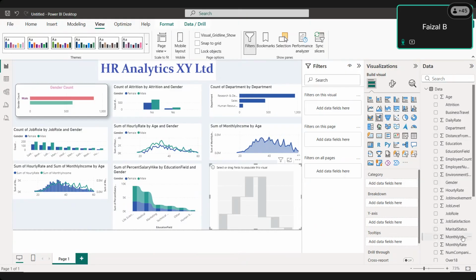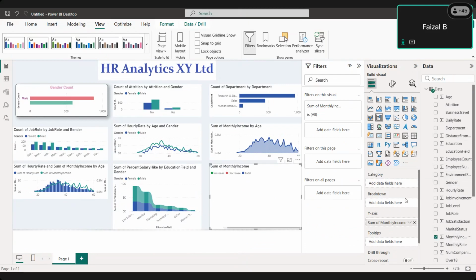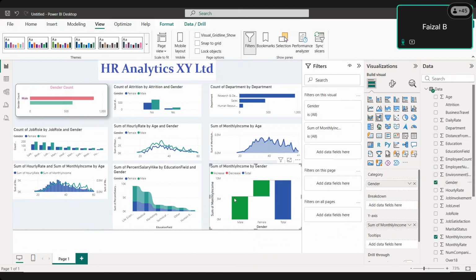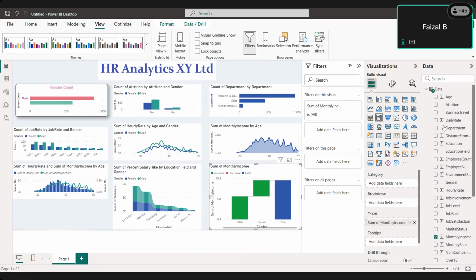So what will be monthly income and gender? This is some kind of waterfall chart. Let me add education field here.